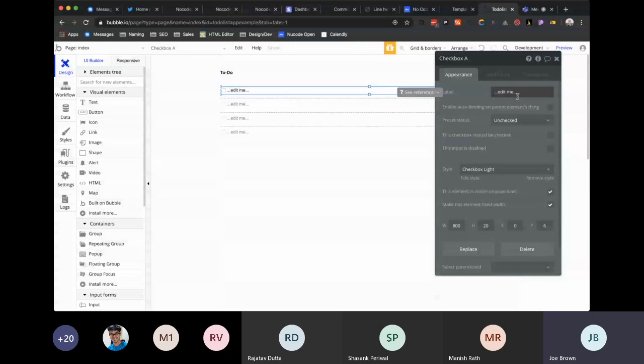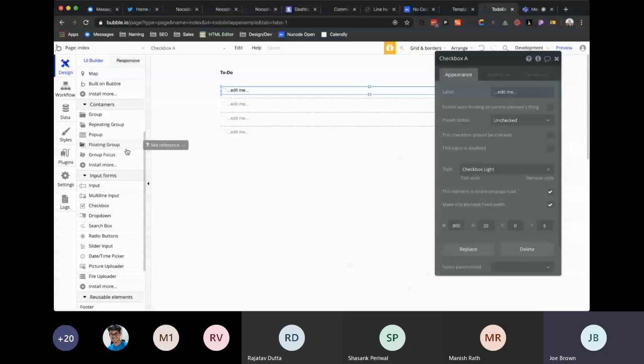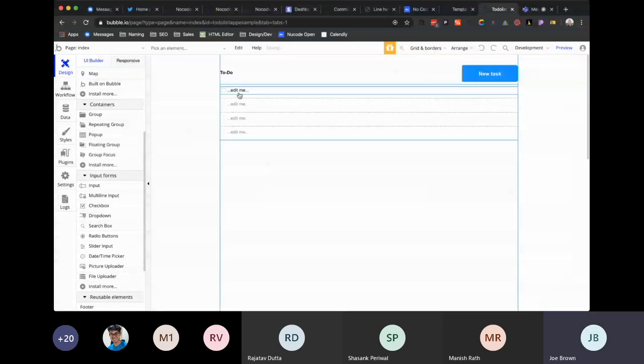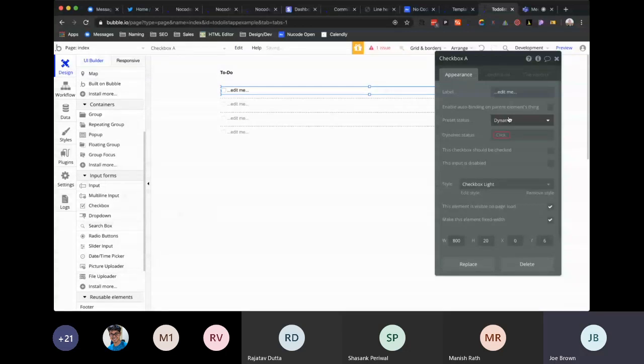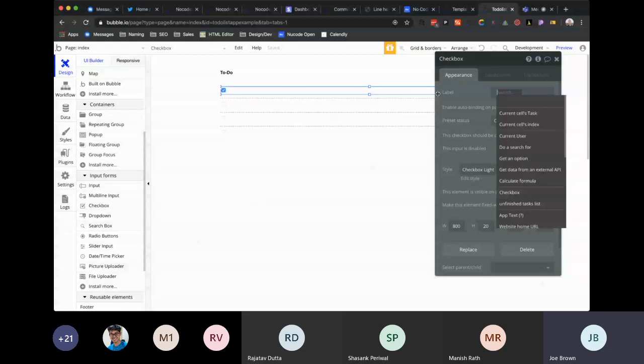So what I'm going to do is actually, yes, I want a checkbox still in there. What I'm going to make this is task. So when you click on something like this, like inside of a cell, you're going to choose under label. I want to make this label the task name. So I'm going to choose insert dynamic data. I'm going to choose current cell's task.